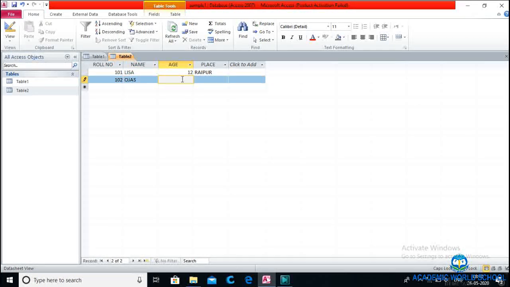So students, this is the way we create a table using datasheet and design view.